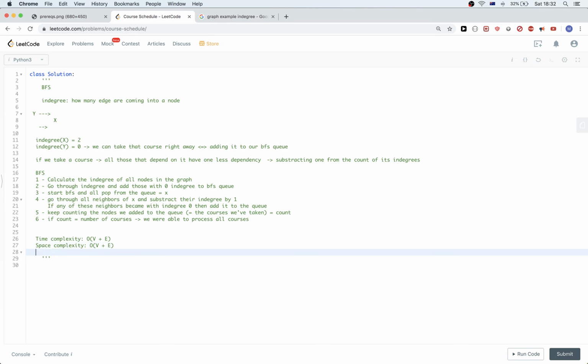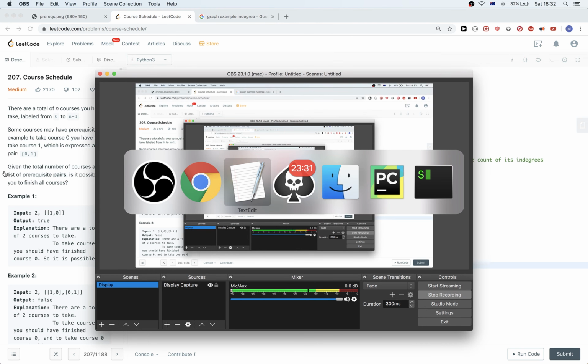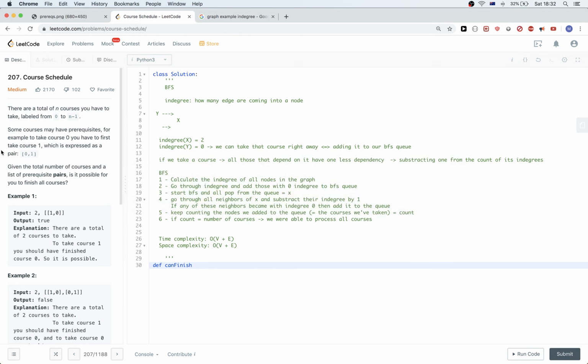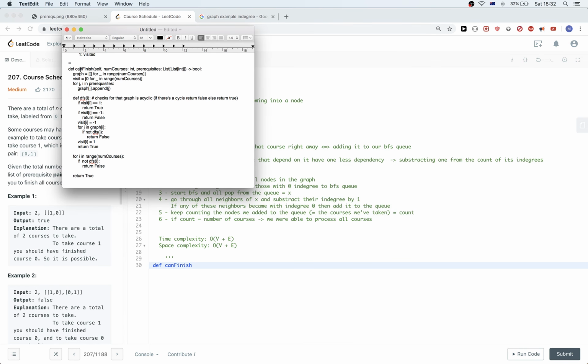And yeah, that's pretty much it for this. So let's just start coding our BFS, and canFinish. Let's just take the signature of the function here.